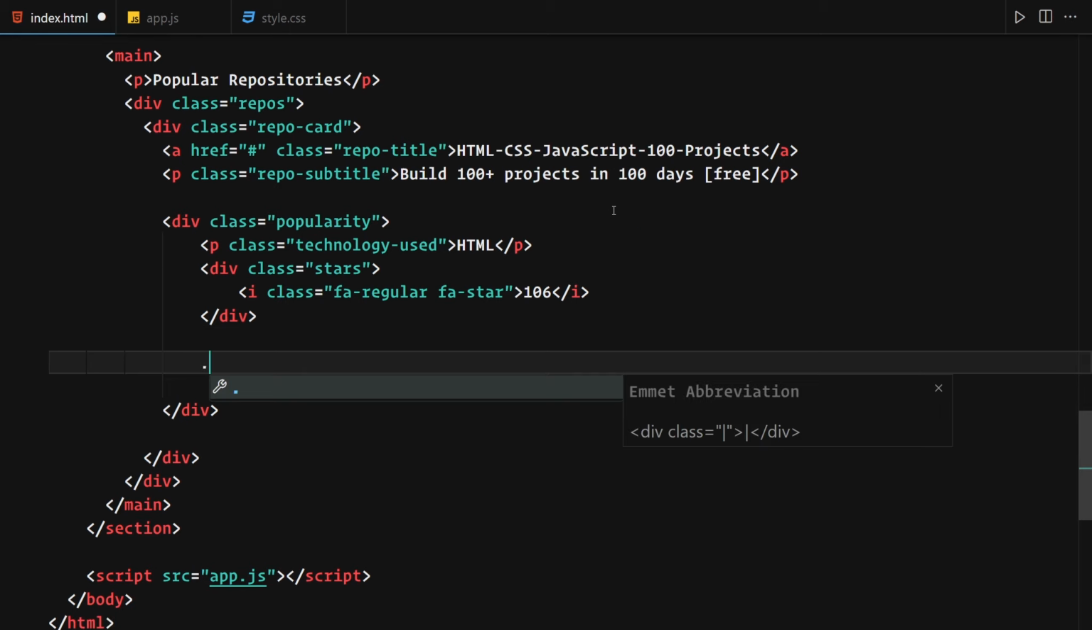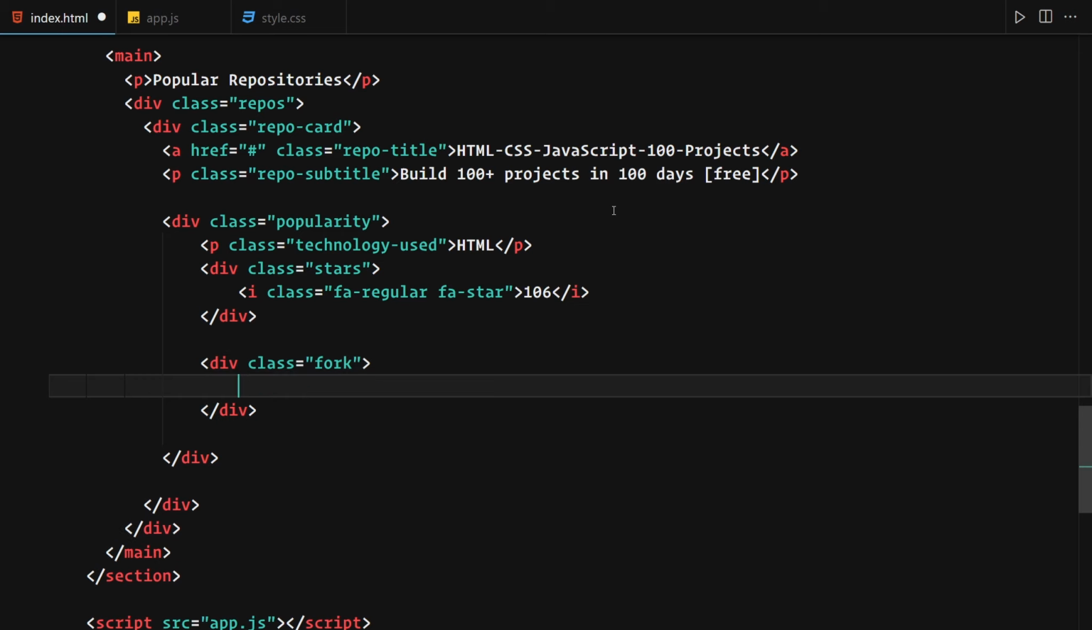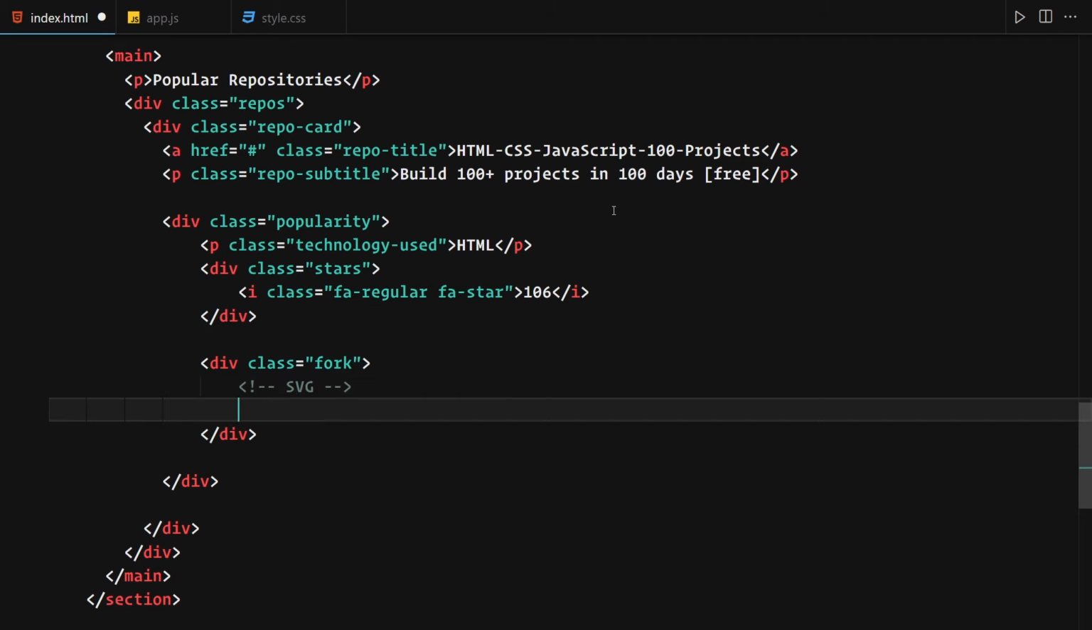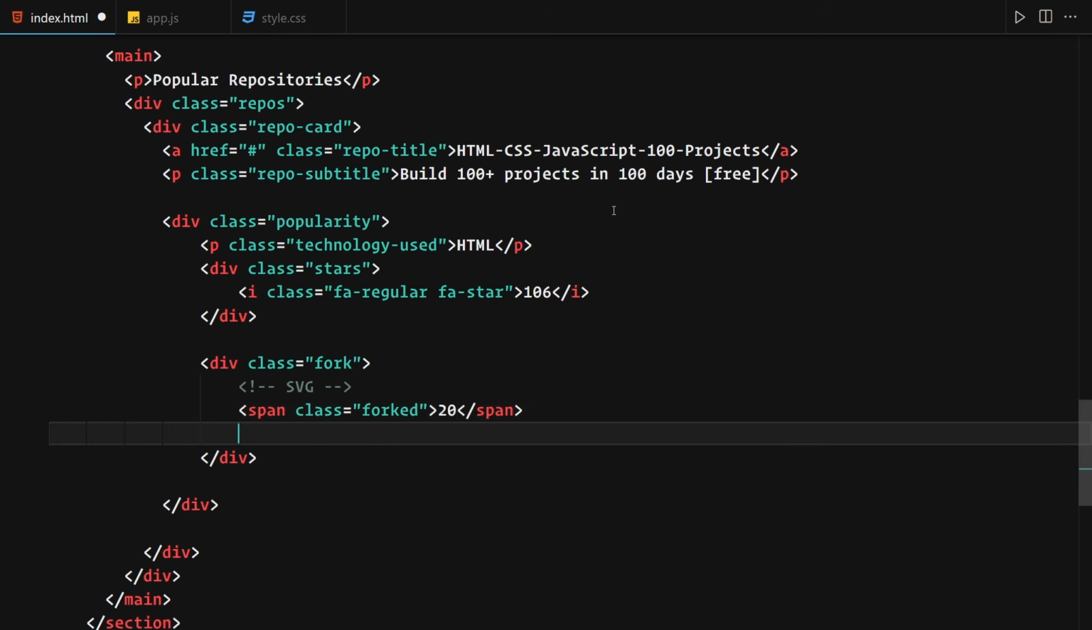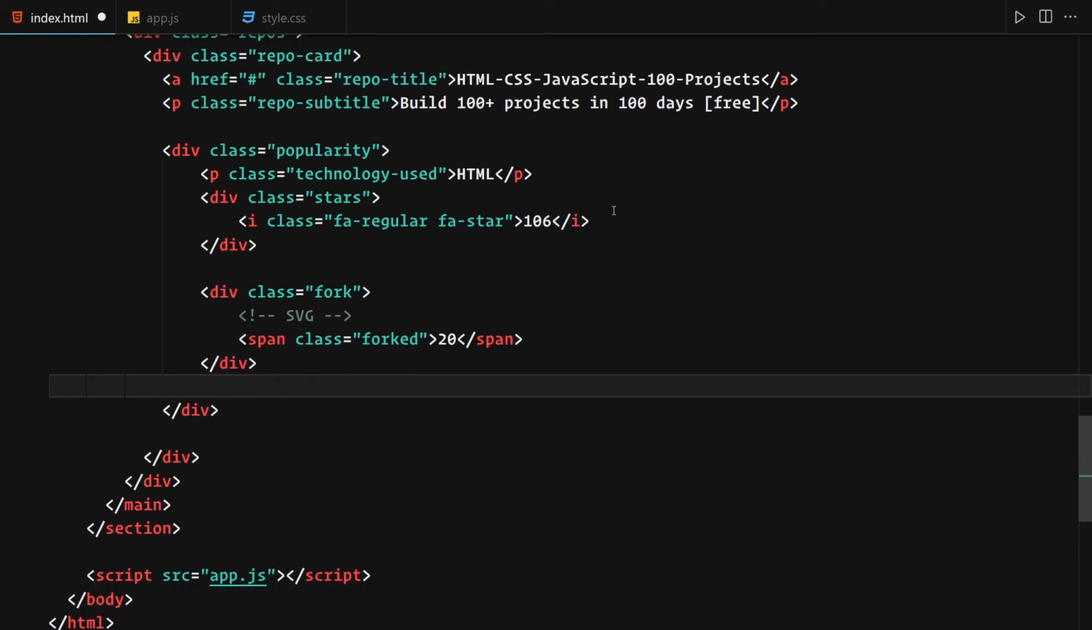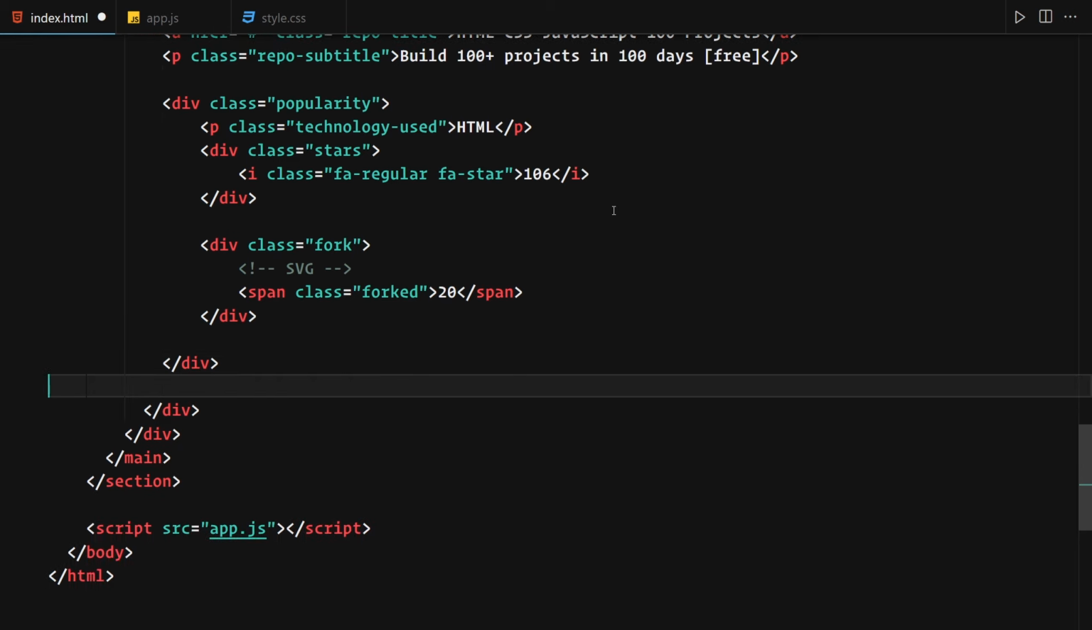Now let me just create a div with a class of fork, and here I'm going to do a little bit of craziness, but we will delete all of this code in future. So what I'm going to do is that here we are going to be placing our SVG in a second, but first of all I'm going to write a span with a class of forked, and it will be now set to 20.